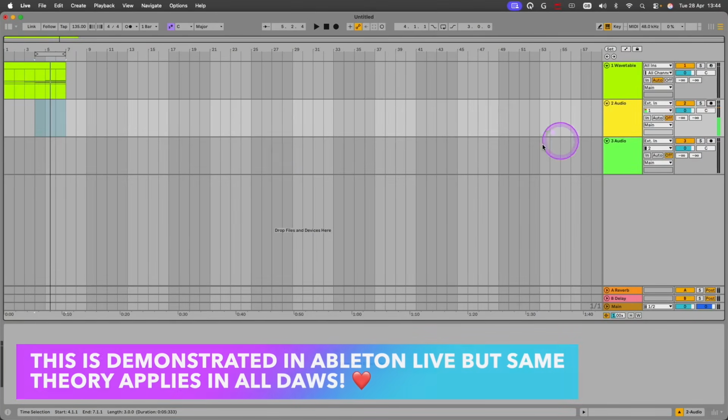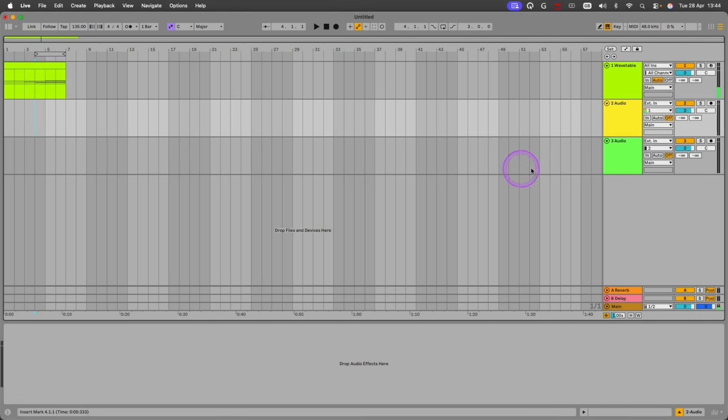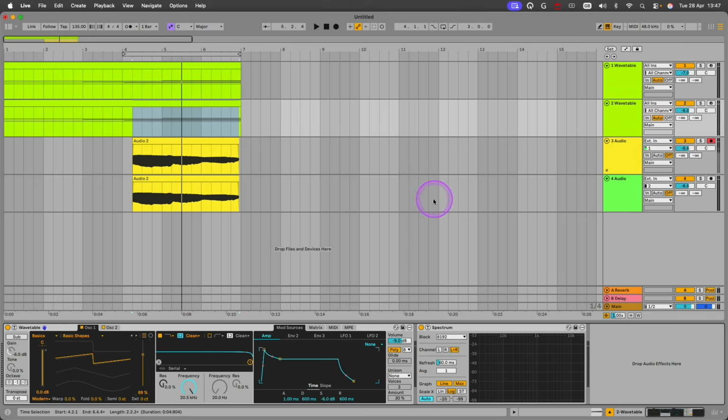Okay, now this is going to be demonstrated in Ableton Live, but it's the same thing in every single DAW. If we have a keyboard here, let's record a vocal in the same tone. Okay, now you can see that I've doubled the synthesizer. I've also doubled the vocals. Hear what happens to the vocals when I bring this oscillator up.